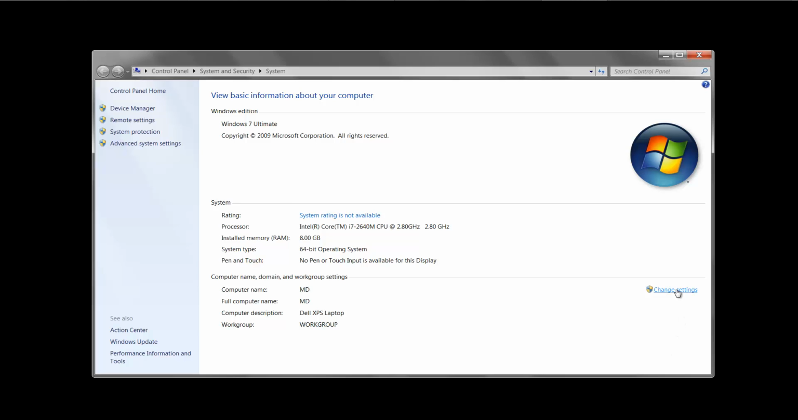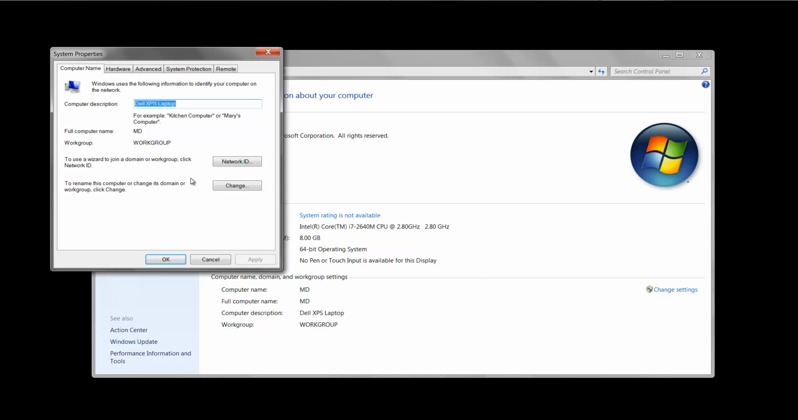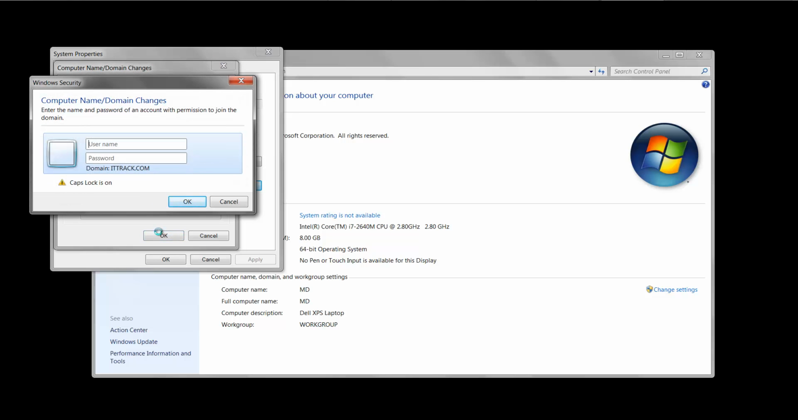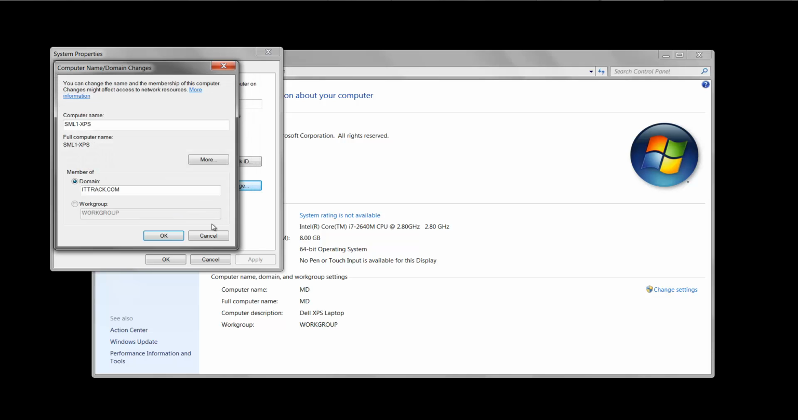We go to Change settings, and the System Properties window has the computer name, the computer description, and the workgroup, which by default is Workgroup. We want to change this information. To rename this computer or change its domain or workgroup, click Change. The computer name we want is sml1-xps, and the domain is ittrack.com. We can hit OK, and it's going to prompt us for authorization to do this. We type in our credentials, hit OK, and we're joined. But this is not the most effective way to do it, so we're going to cancel this out.